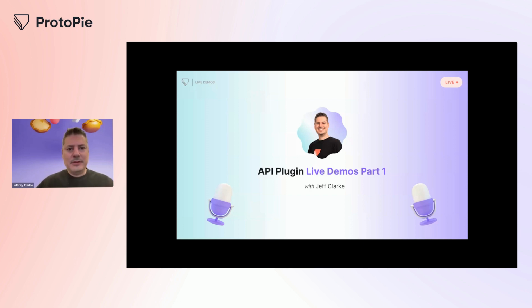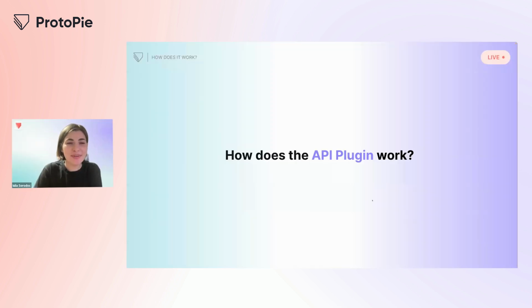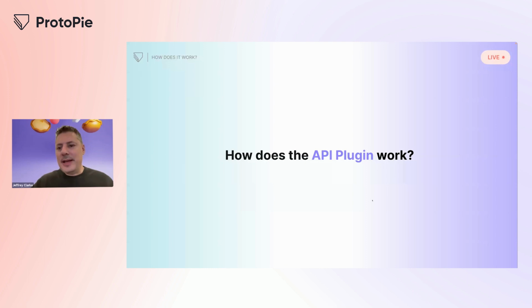Let me share my screen. Let me know, are you seeing my screen now? It should say, how does the API plugin work? Are you seeing that? Yes? Luke, can you stop sharing? Yes, perfect. Thank you. Okay, great, excellent.